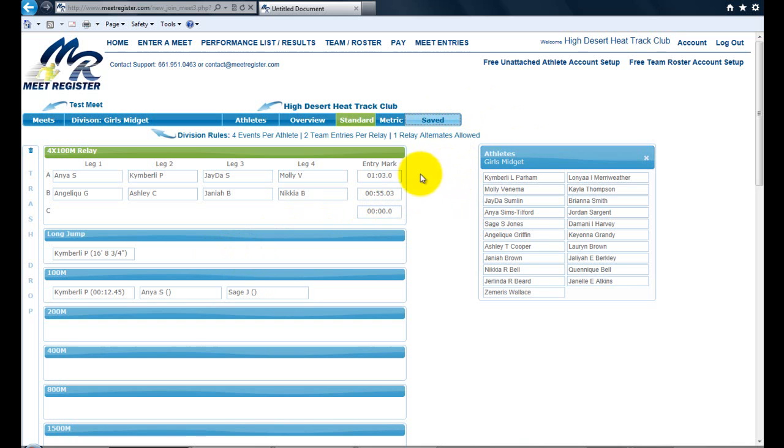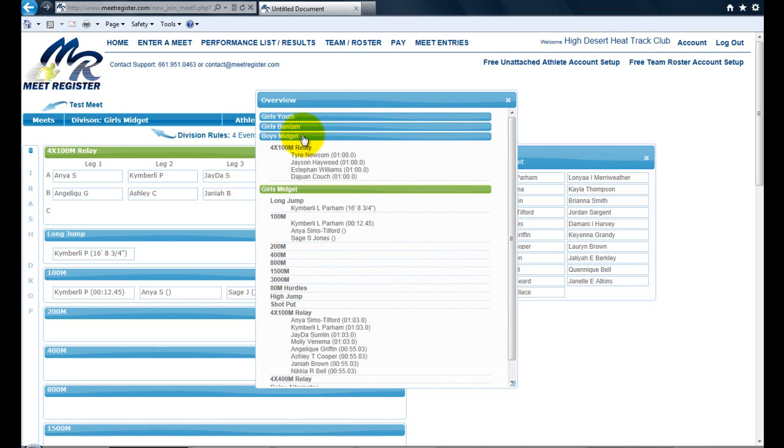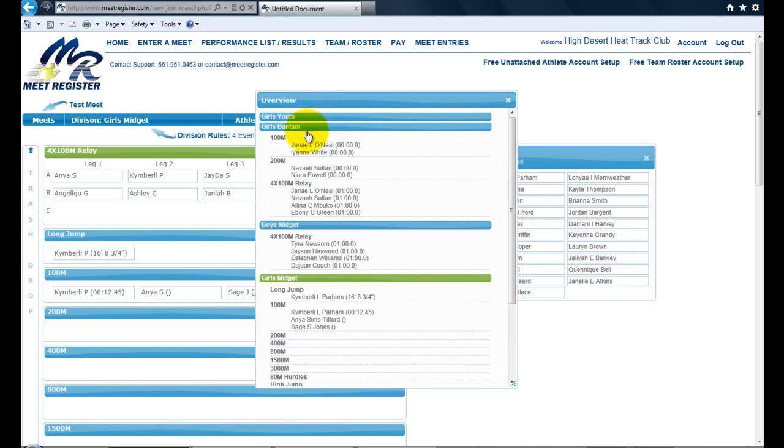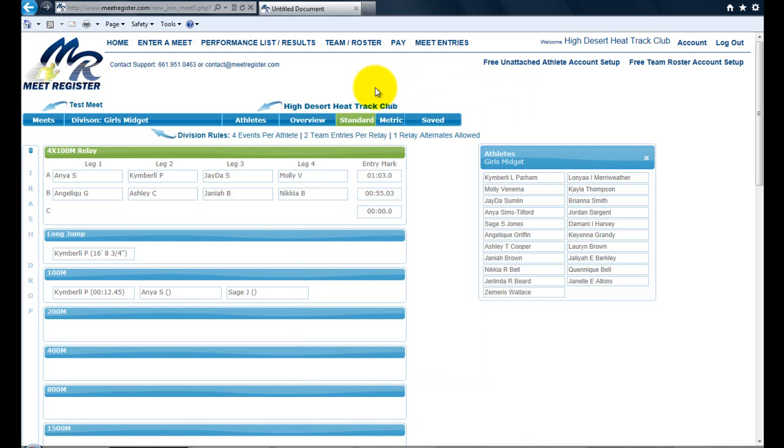Now, once that's done, we have our overview tab here, and you can just get a brief overview of the events of the athletes that you've entered into their events. Midget boys, Bantam girls, youth girls. These are the athletes that are entered into these particular events. We can close that, and once that's done, you're basically finished. Your athletes are entered into the meet.